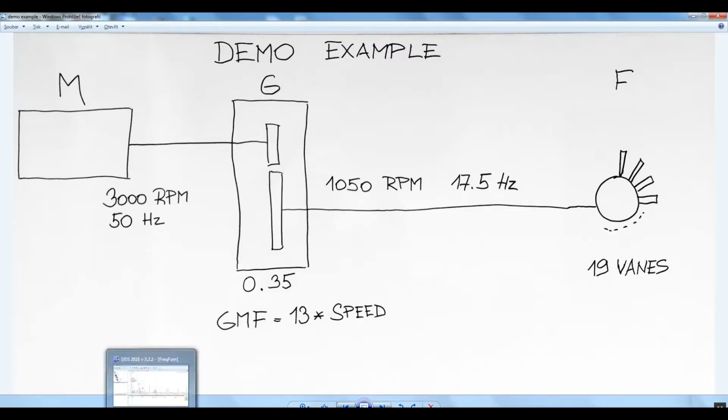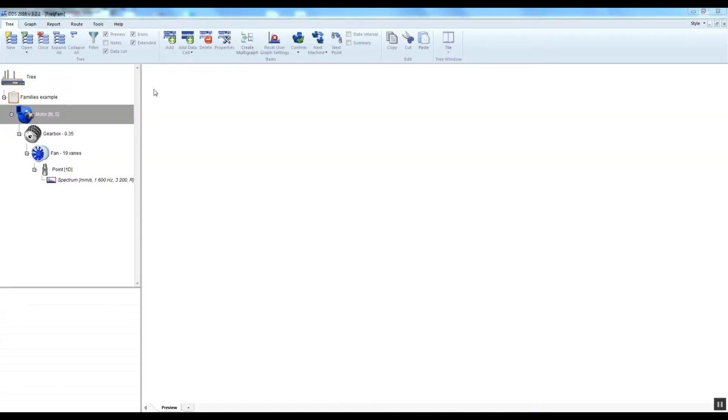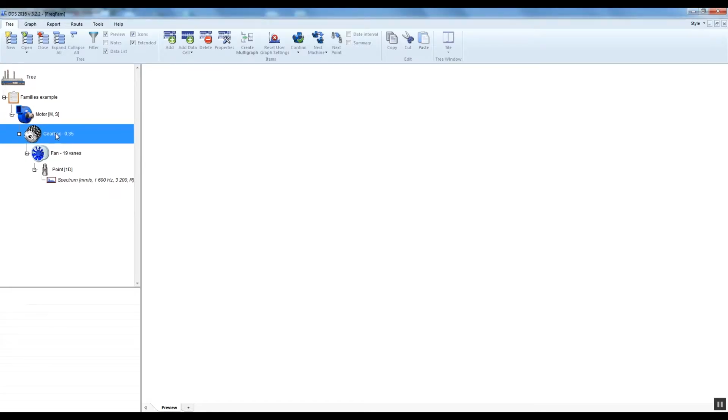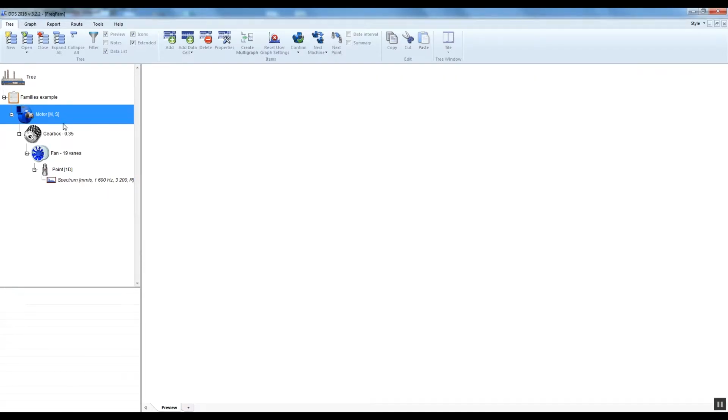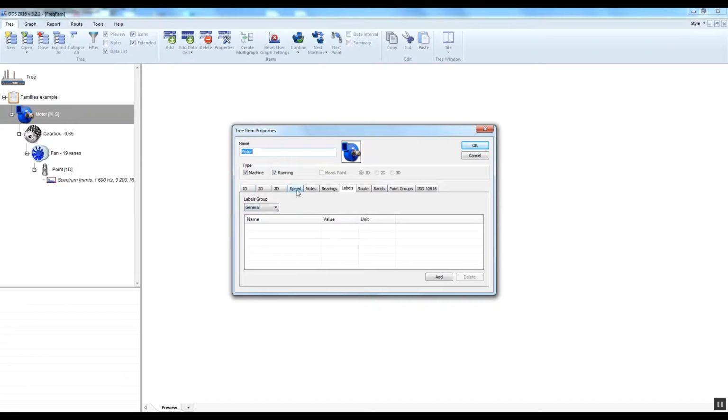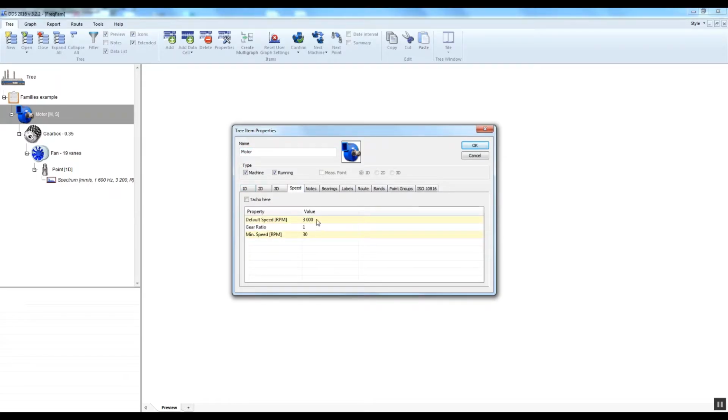I have created the structure of the demo machine. The motor is here. The gearbox is here. This is the fan with measurement point, and this is the spectrum data cell. Now I right-click on the motor item and select Properties. I select the Speed tab. Now I enter 3000 RPM as the default speed.